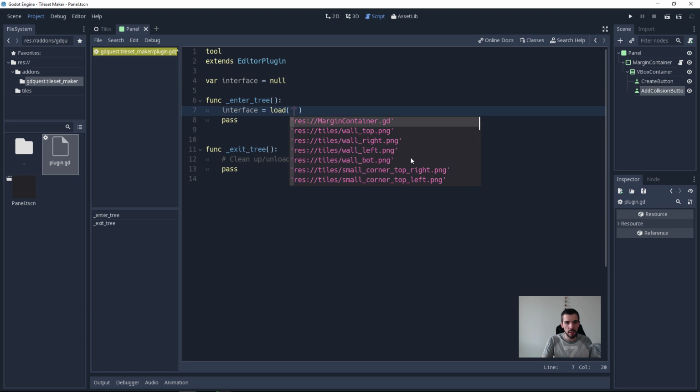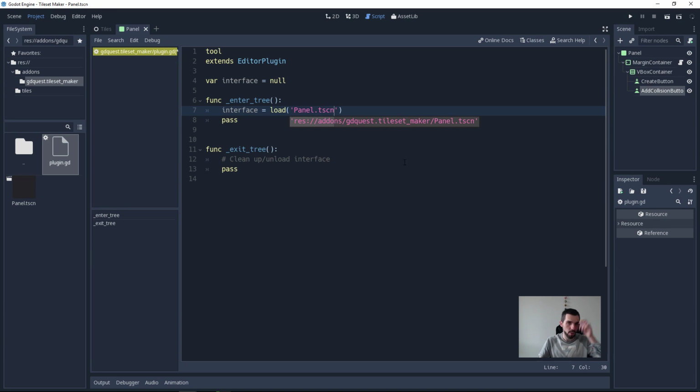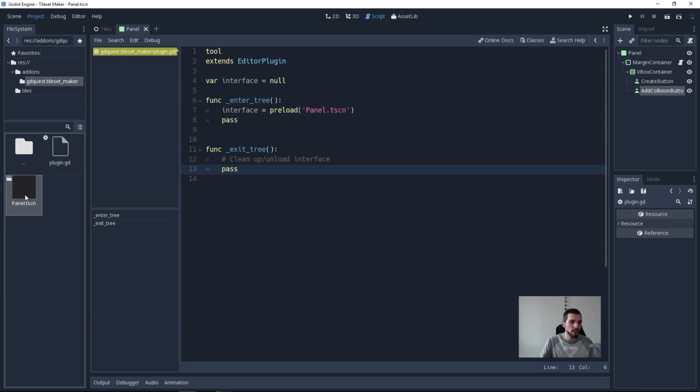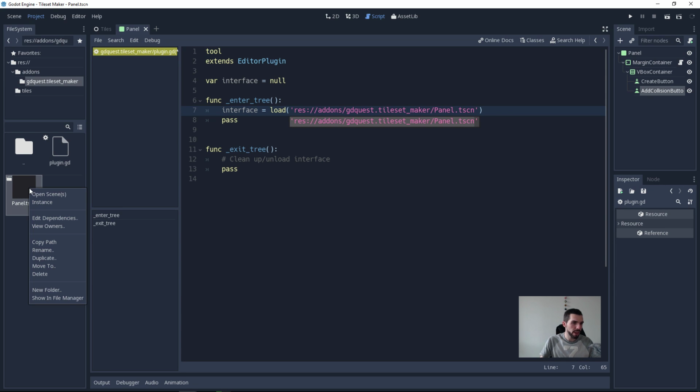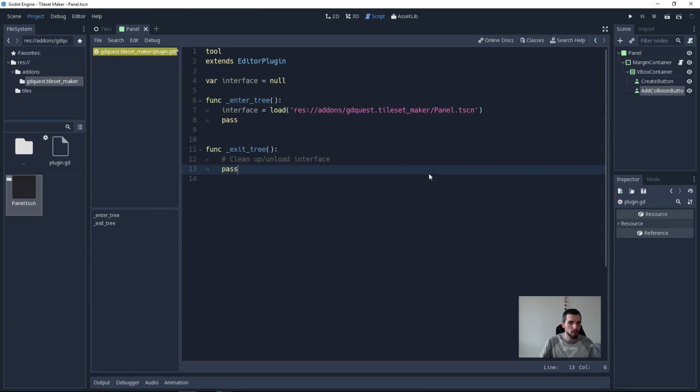We'll load the panel.tscn. Note that when you load, I think it is not relative, but if I do, for example, preload panel.tscn, it's going to load it directly from the directory. However, if I use load, if I recall correctly, you have to use a full path like this. So you'll right click in the file system dock on any node and copy the path to get the full path. And also now in Godot 3 you get auto-completion for paths as well, which is quite convenient.